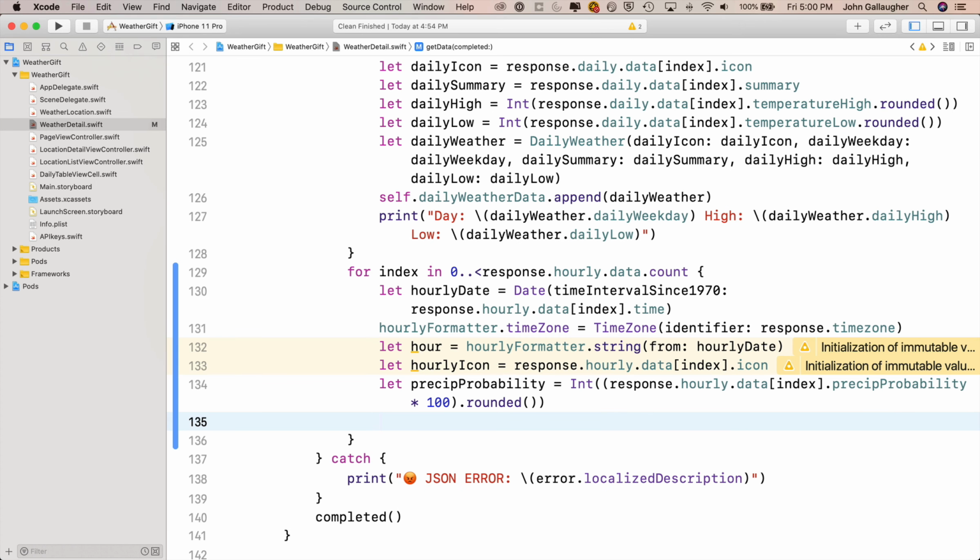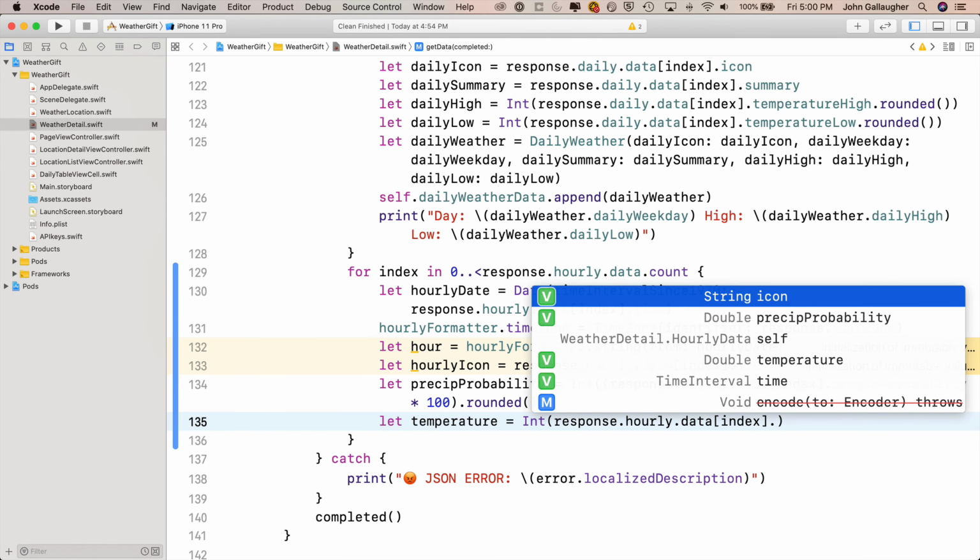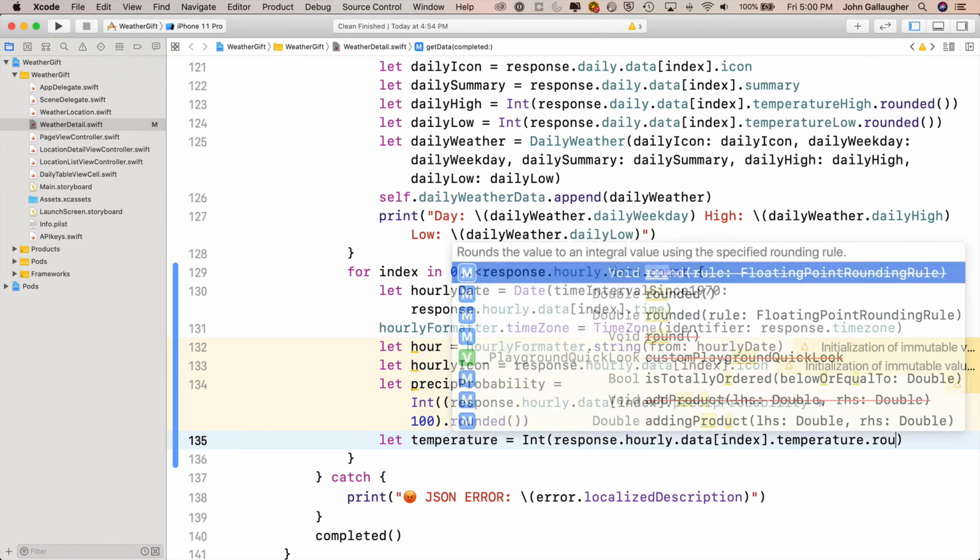And then let's set up the temperature, and that'll be converted to an Int. So we'll say let temperature equals Int, open parens, response.hourly.data[index].temperature.rounded().